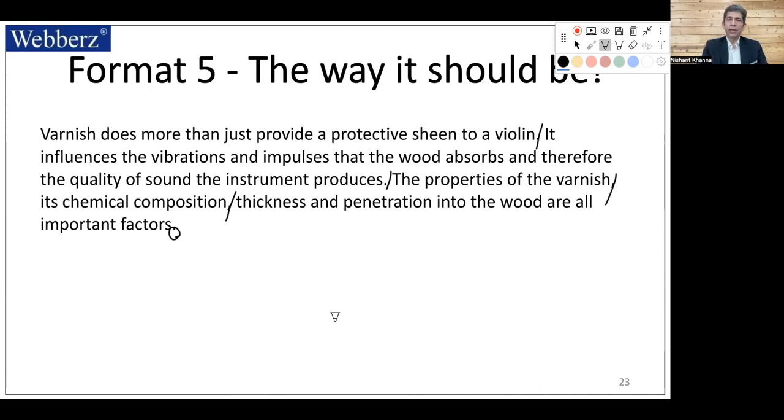Very simple. So you know what I did? I used my finger to run through the text. It became very easy.